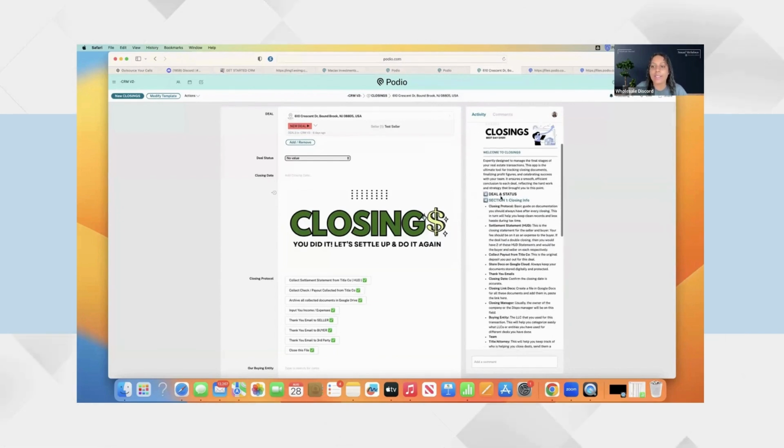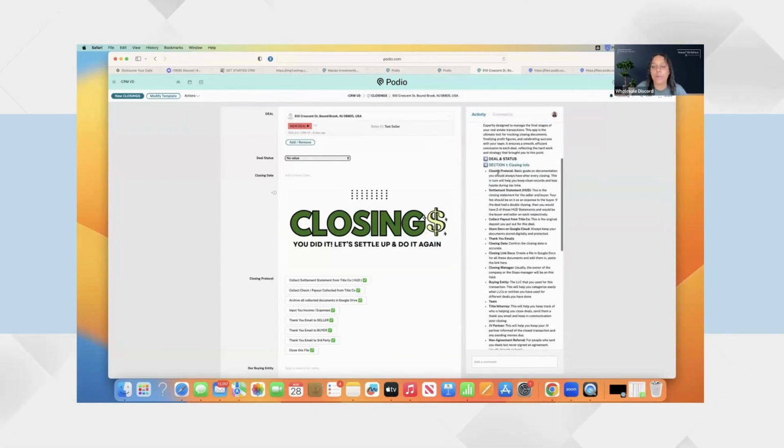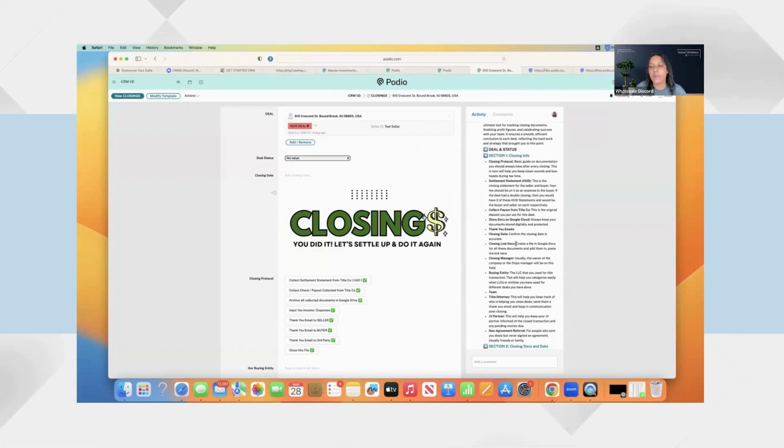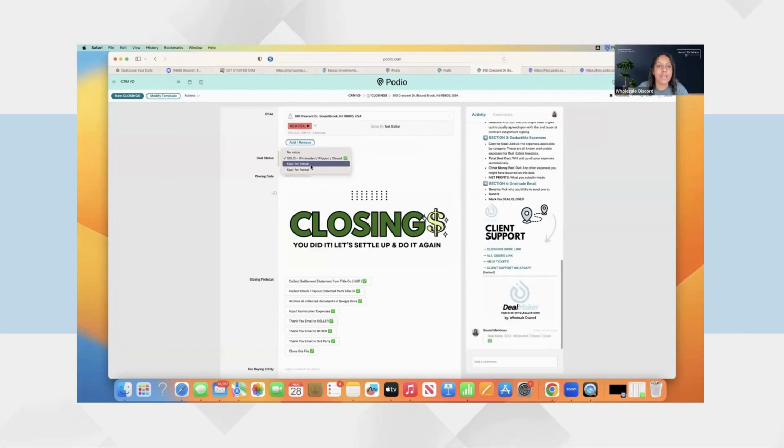So on the right-hand side, you have a step-by-step for your closing protocol. So if you have any questions or if something is hard to understand, you have an explanation right on your right-hand side. Now for this deal, I'm going to do it as sold. You also have the option for kept for rehab. So you kept it as a fix and flip project for yourself, or you kept it as a rental project for yourself. We're going to say we wholesale this one and close it. Closing date, I'm going to use today as an example.